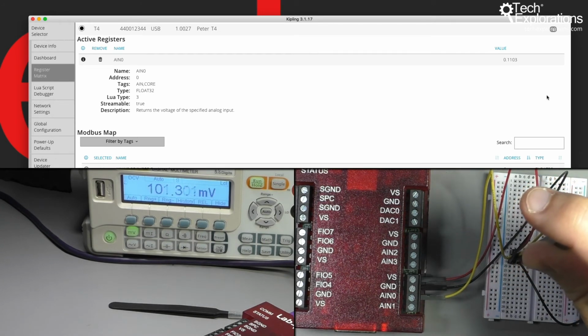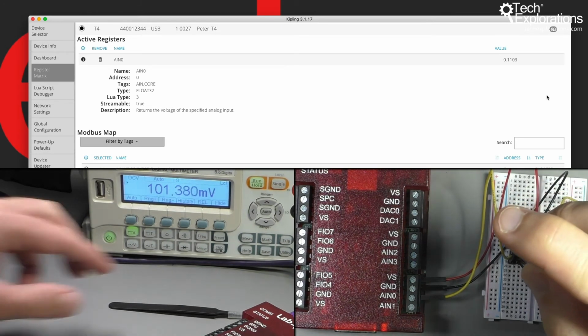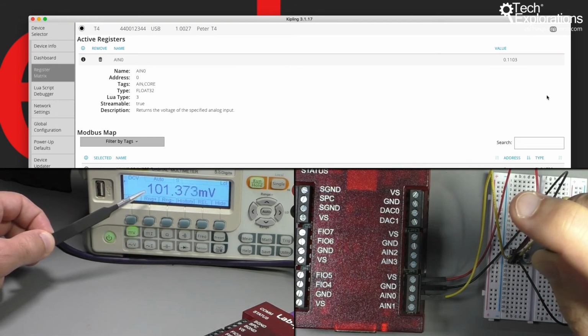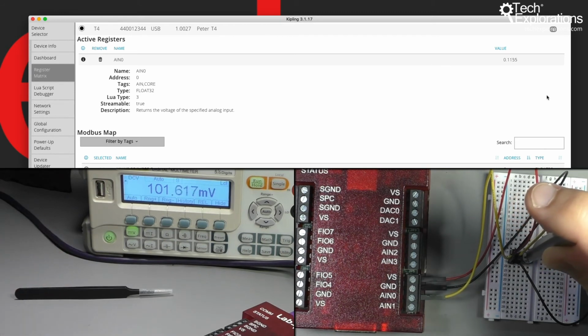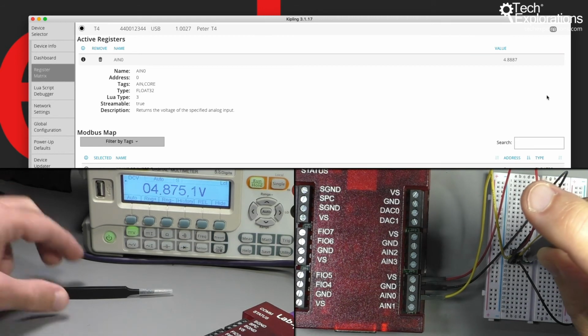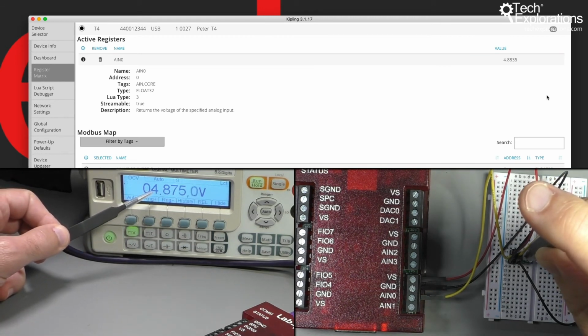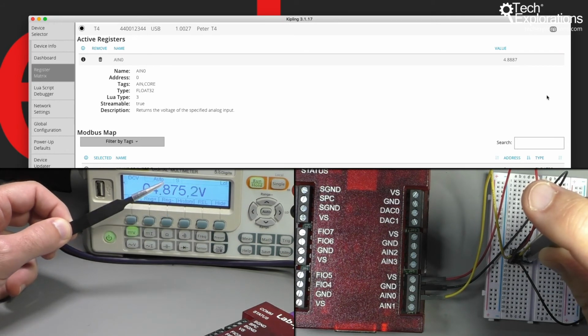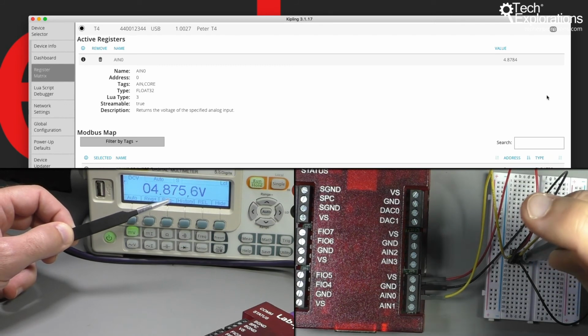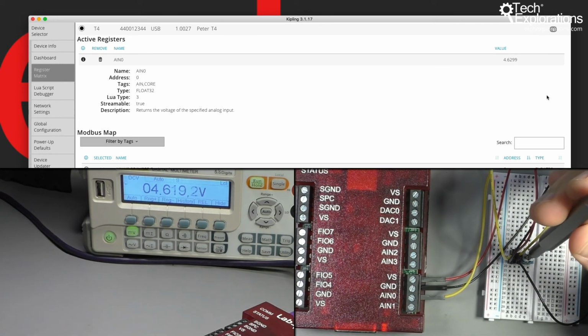So this is minimum for my potentiometer, showing 0.11 volts, while the multimeter is practically at about the same, 0.1 volts, almost 0 volts. Let's go to the other extreme. And at the other extreme on the multimeter, I'm getting 4.87 volts, whereas on the LabJack side, I'm getting 4.888 volts. By the way, this is a 10 kilo ohm potentiometer.